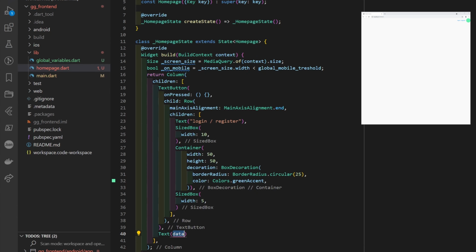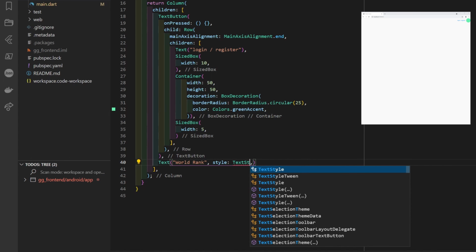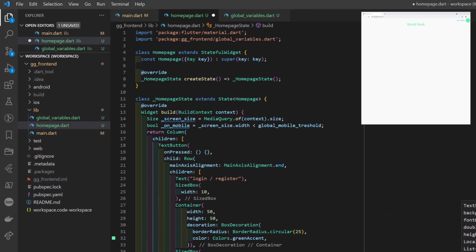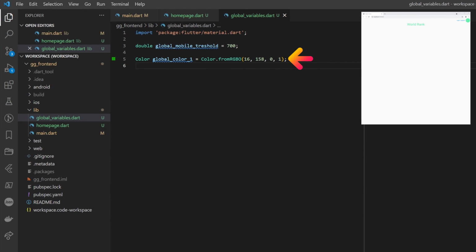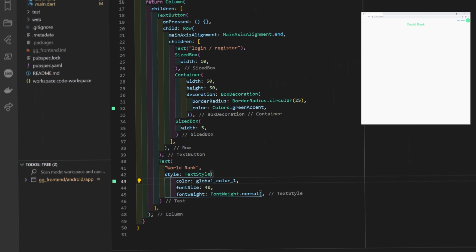The next widget will be the world ranking text. Just add a text widget like we did before and give it a text. This time we style it a bit more. To give it an individual color, we create a global color variable in the global variables.dart file. We call it global color 1 and give it the RGB values we take out of the Adobe XD file. To use the color class, we import material.dart.